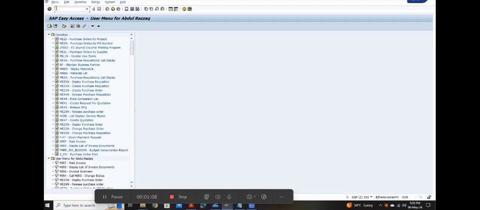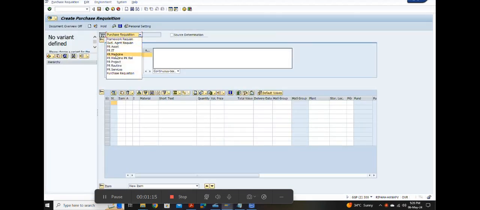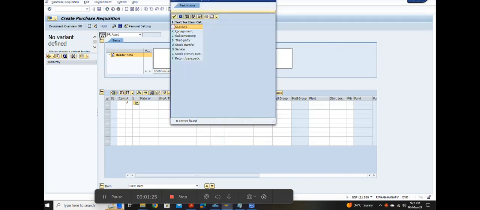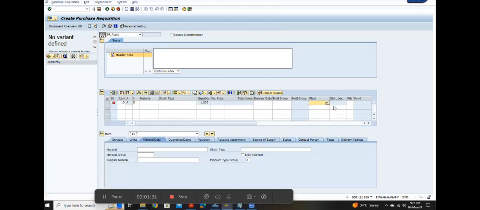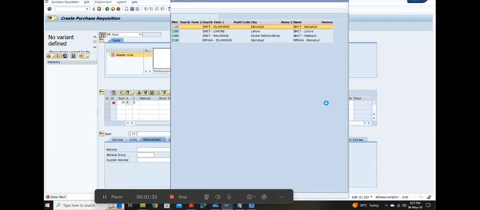For PR creation we select ME51N. Here we can use PR asset. A is for asset. In this A section we can use asset. In I we use service every time, as we are making an asset PR against a service.